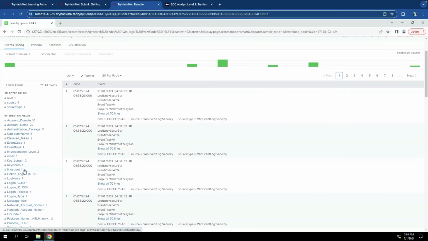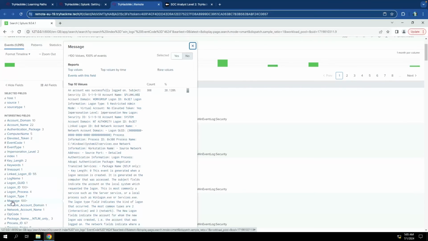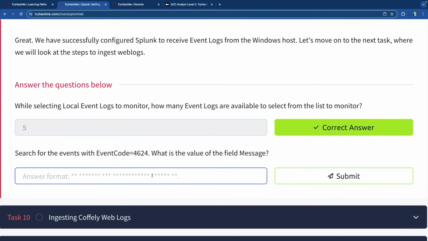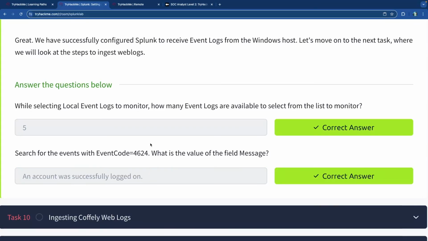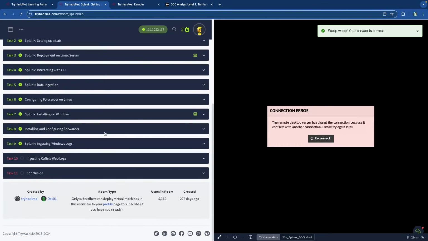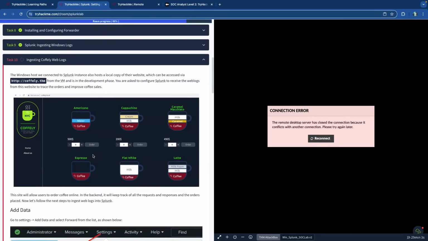So let's go down here and find message. Click on that. I mean, there's a lot. An account was successfully logged on. That is it. Perfect. Okay, cool. So now we got the forwarding done.